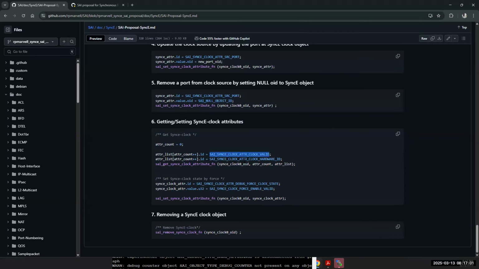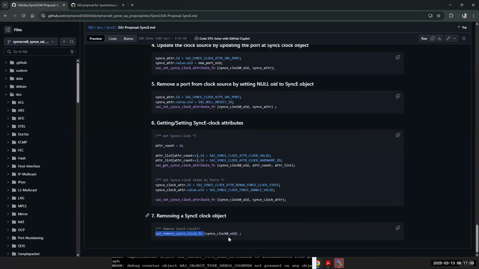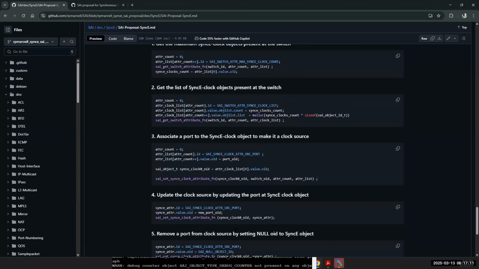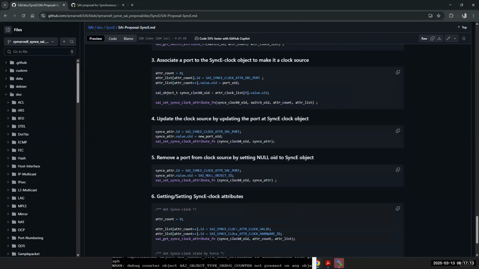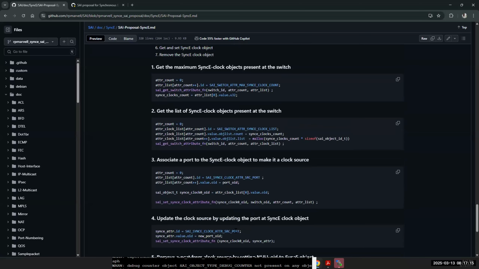And these are for getting and setting attributes. And finally, we'll also be able to remove the SYNCI clock. Okay, so that is all I had. If you have any queries, please ask.